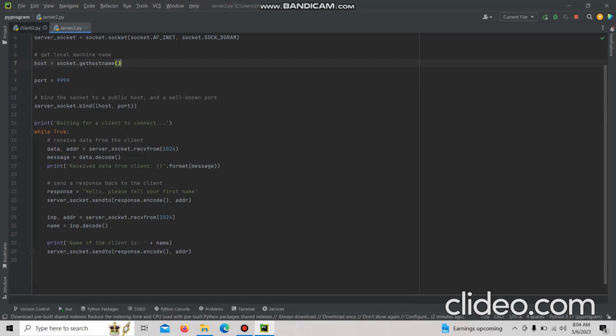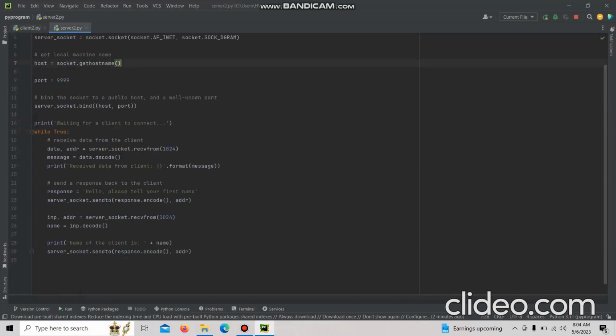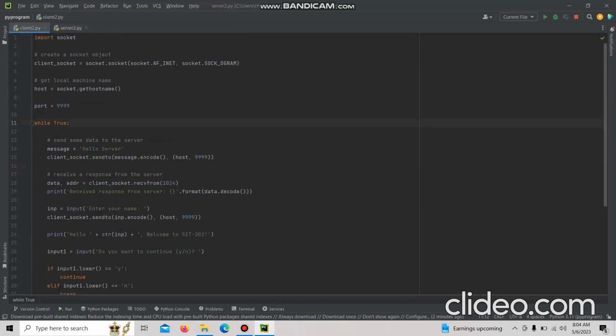On both sides we have defined the port, and it is the same, 9999, and the host we also define as the local host. So it is getting bound to that host and port number. We are printing "waiting for client to connect", and it enters the while loop on the server side. It receives data from the client and decodes it, and some data it encodes and sends to the client side. The same thing is happening on the client side: the encoding and decoding process happens here also.